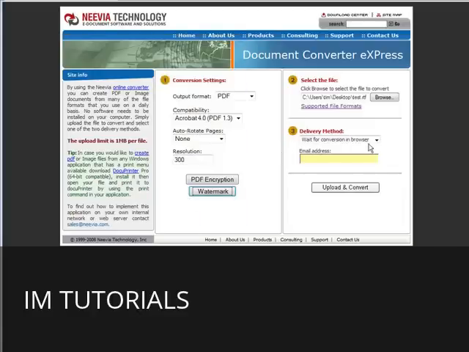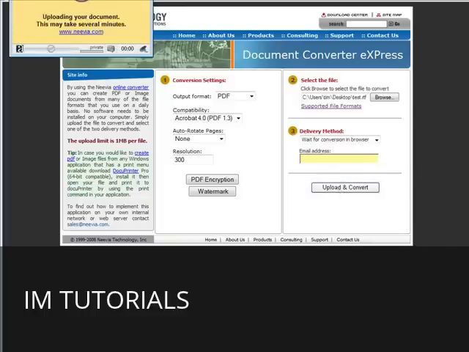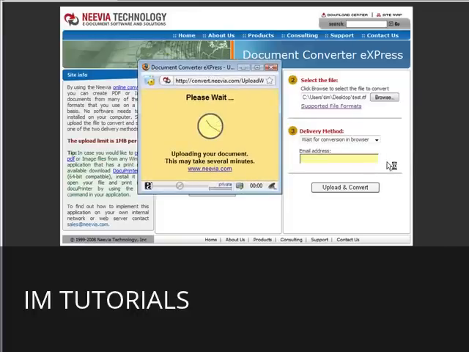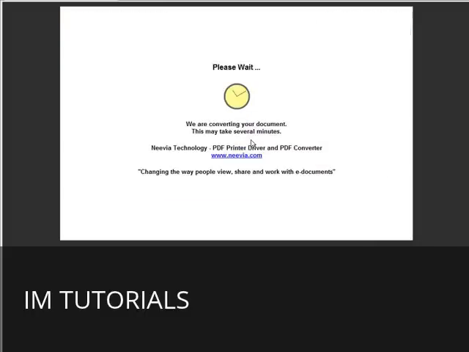You can also, if you want, wait for it in the browser. So if we just upload and convert, it's going to do it right in front of our eyes. Or you can email it to yourself just by putting your email address in here, and it will just put it in batch mode and email it to you when you're done. Okay, so once we're done here, we'll just click upload and convert. Little window comes up here. Tells us it's converting our document. So we wait for that to finish.